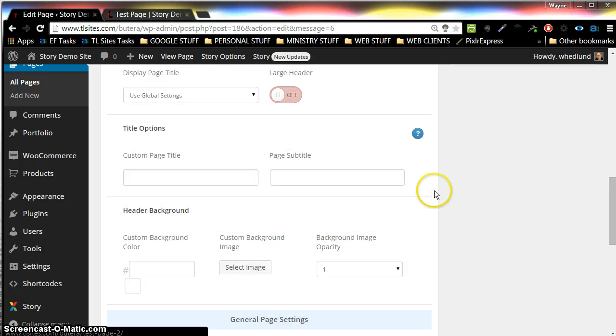And as I continue to scroll down, you will notice that first of all, if I want to, I can give it a custom page title. So for instance, we'll call it Tech Support. And maybe we can even give it a subtitle if we want and say, meeting all your tech support needs. I don't know, I'm just making this up. So I'm going to go ahead and do that.